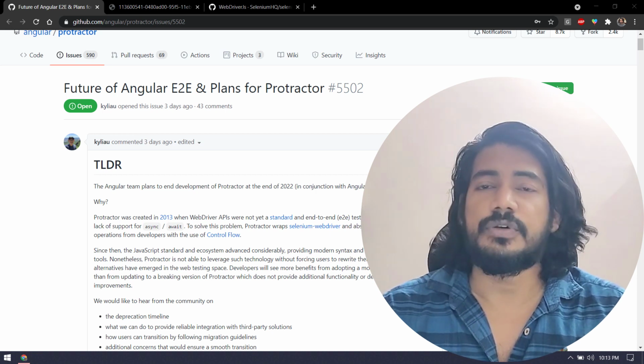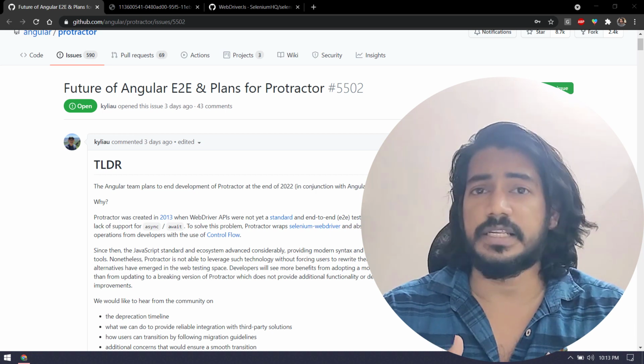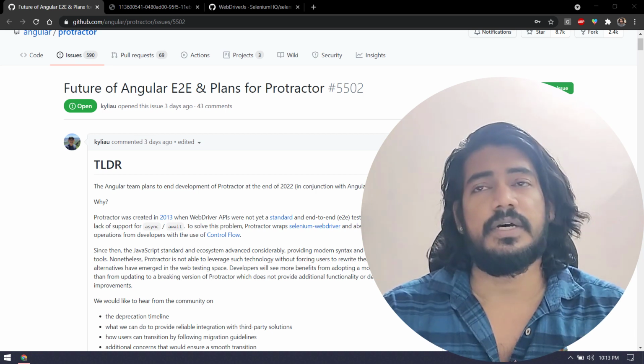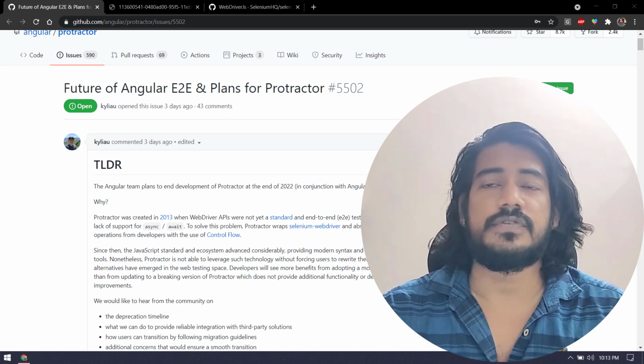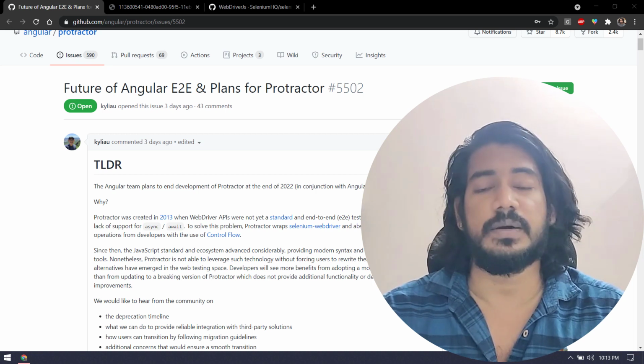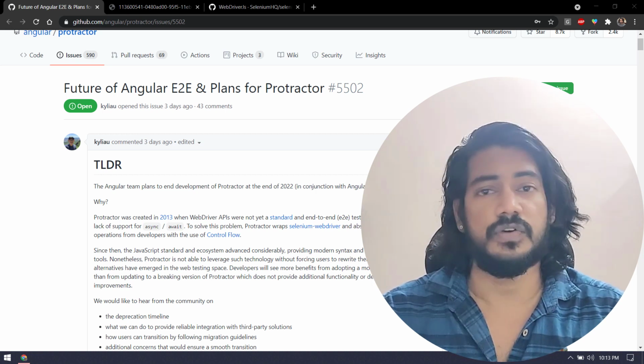So we know that Protractor is a wrapper around the Selenium WebDriver, and it uses a mechanism called control flow to make the asynchronous code synchronized. But in the latest release of Selenium 4, the control flow mechanism has been removed completely. That means, of course, Protractor now cannot leverage the control flow.